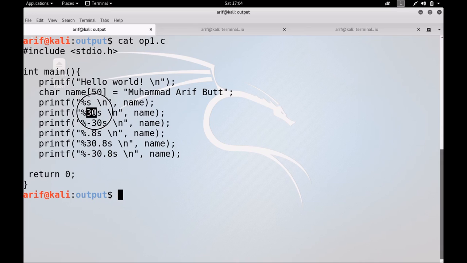Over here you can see a number 30 written between the percentage and the format specifier. This is the field width, and if you write a negative sign before, that means that you need to left align the string. And if between percentage and s you have a decimal point and a number after that, that means you want to print only 8 characters from this string. And 30.8 means field width is 30 and print just 8 characters, and minus means again left aligned.